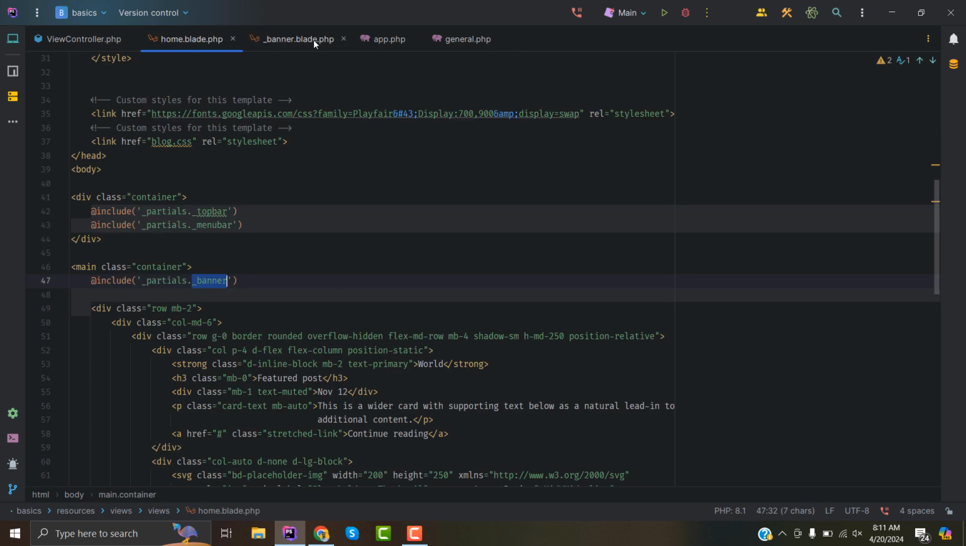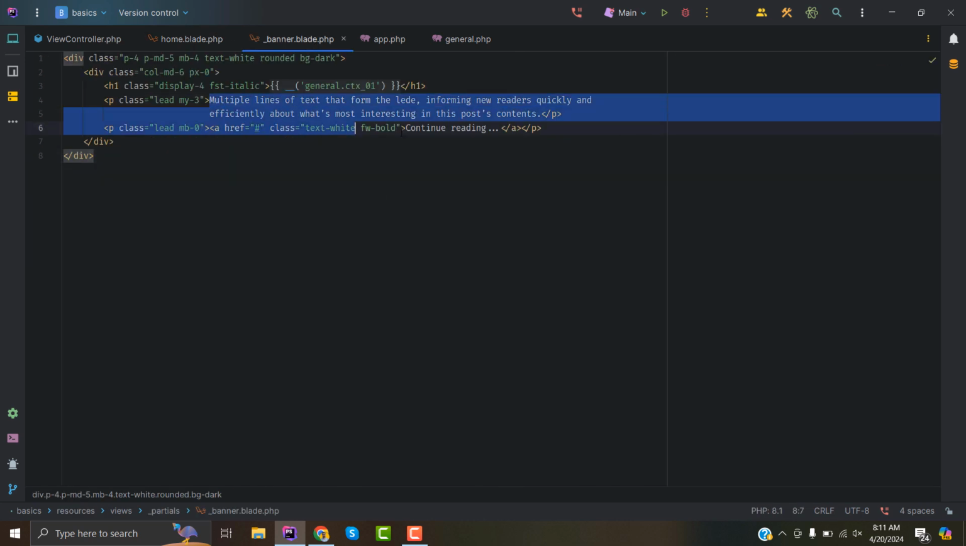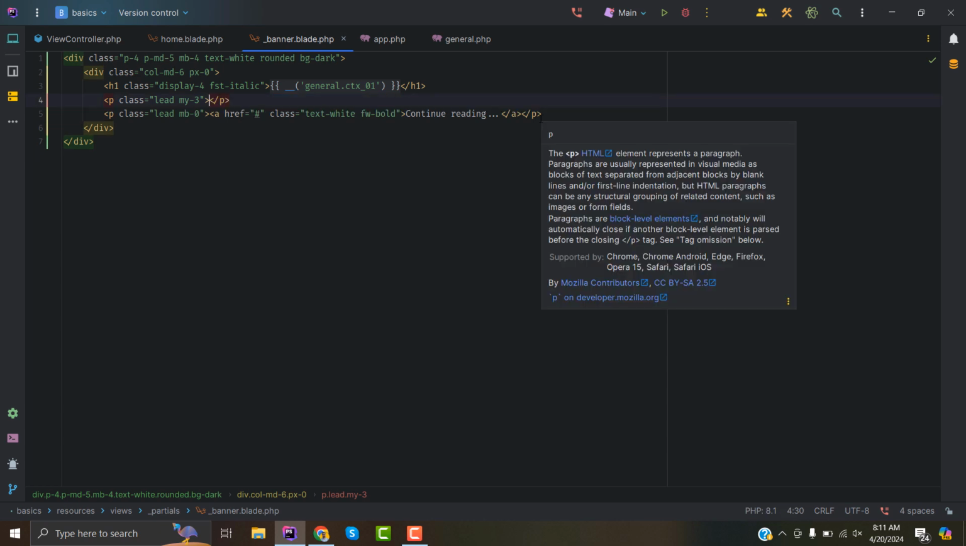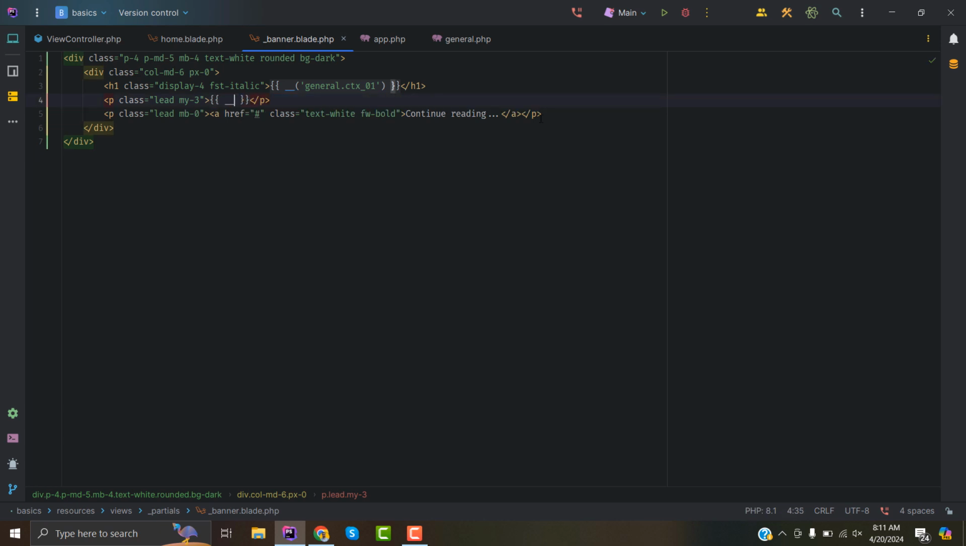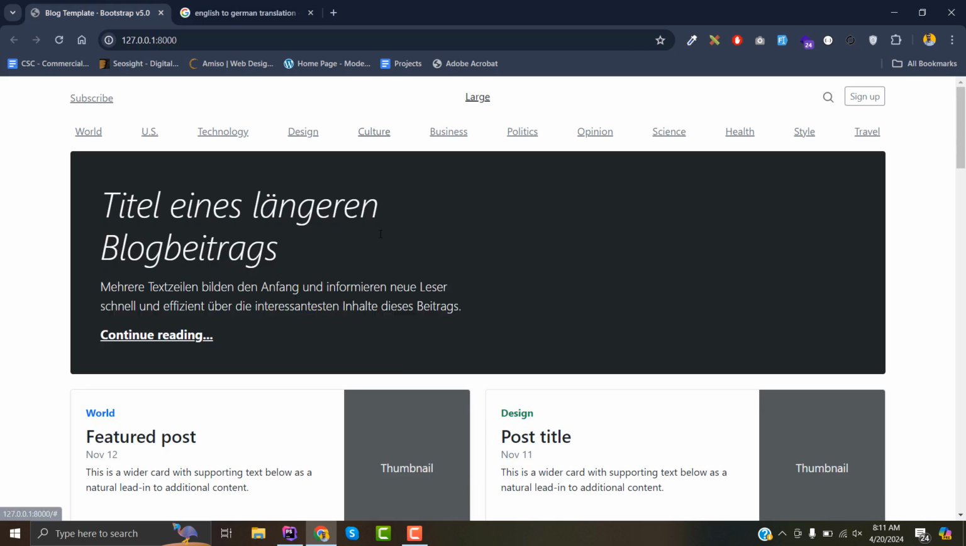So all I can do is replace this one from here, with underscore brackets, and that would be general.ctx2. Now if I reload, you can see the translation has been done for us.